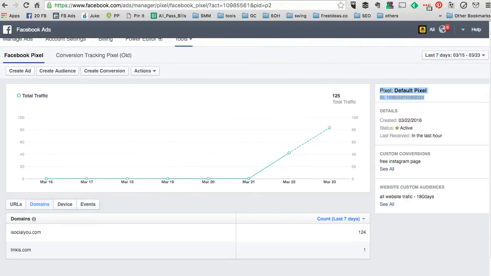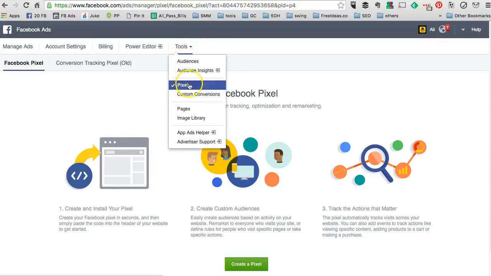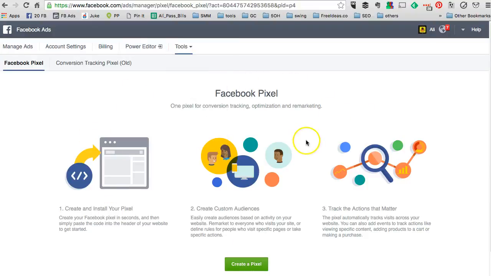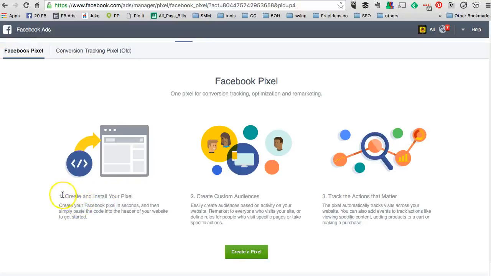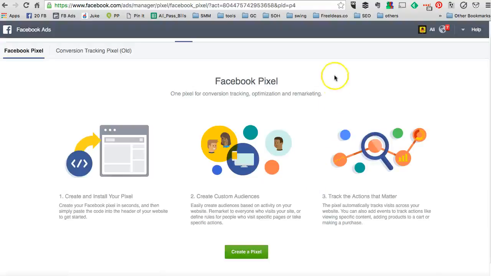But let me show you a different account. So this is one of my clients and it's her Facebook Ads account. If you go to Tools and click on Pixel, this is what you will see. In step number one, you will create and install your pixel. In step number two, you can create custom audiences and target or retarget those people on Facebook. And then you can track certain actions that matter for your business. Now, when you hit create a pixel, this is what you see. You can name your pixel and then hit create pixel. For now, I won't do that for her account, but let's go back to my ads account.